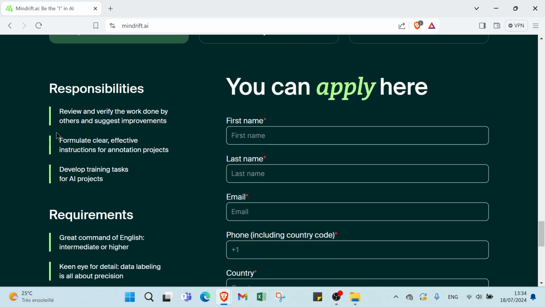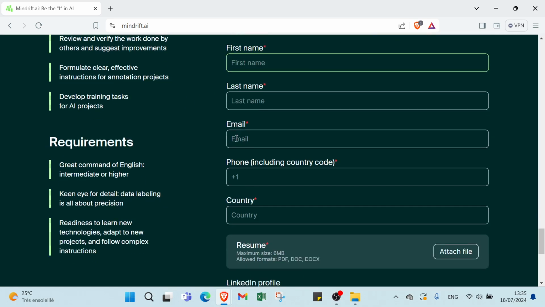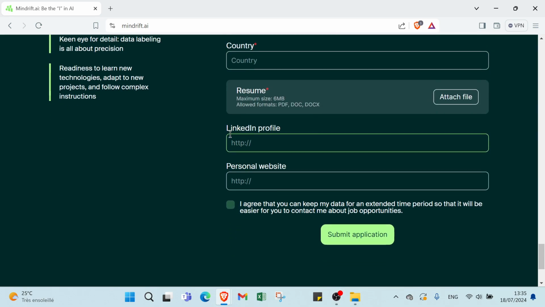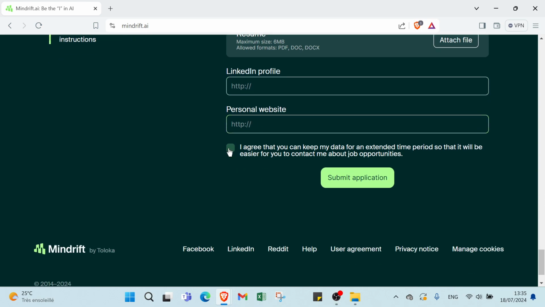So to apply, all you have to do is apply here. Here we have first name, last name, email, phone, country, LinkedIn profile, personal website. Then if you agree, all you have to do is click over here so that they can keep your data for an extended time period, making it easier to contact you about job opportunities. So all you have to do is submit your application if you need it.